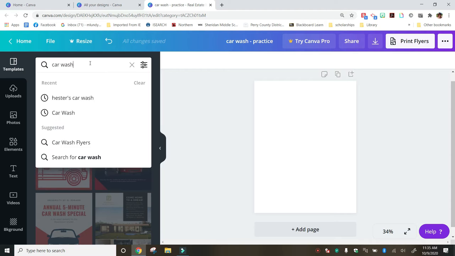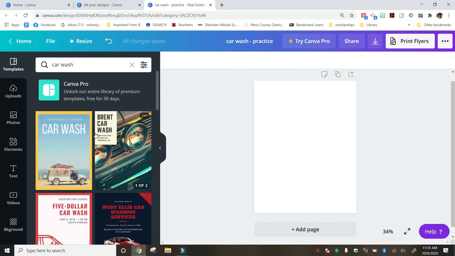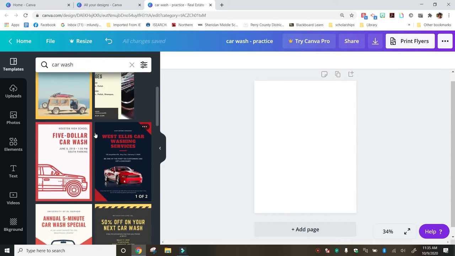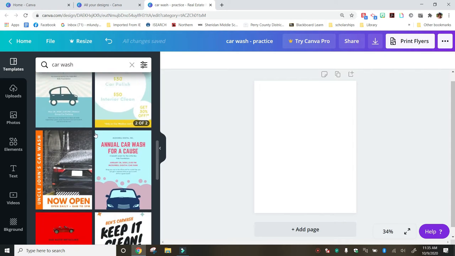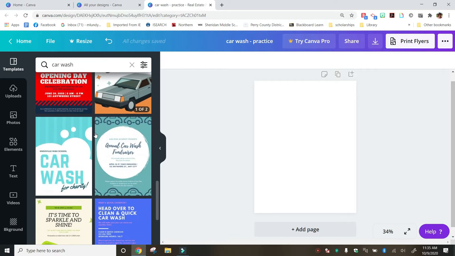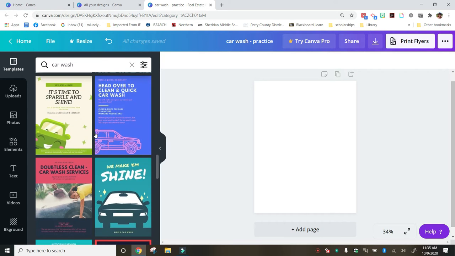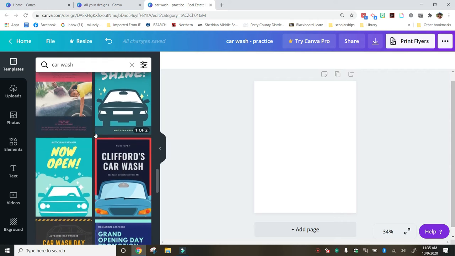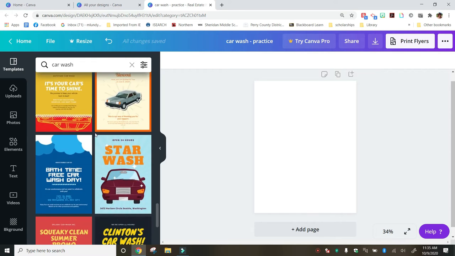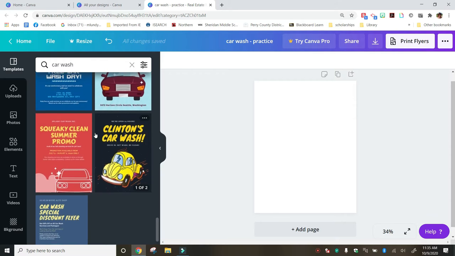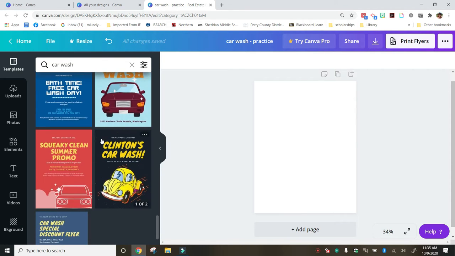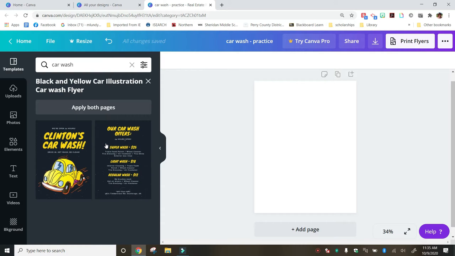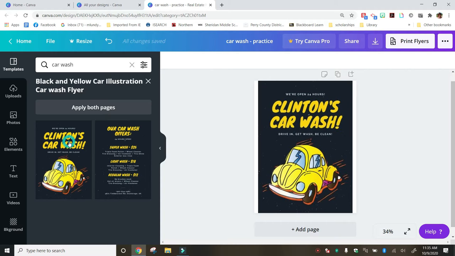Type in car wash, because we are going to create a flyer for a car wash, and scroll down, looking for one that will be fun to use. Let's go ahead and use Clinton's car wash. Now, there's 2 pages to this template. I would only like to use the front page.